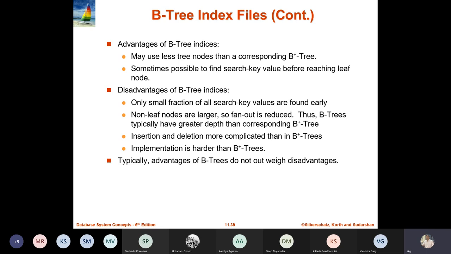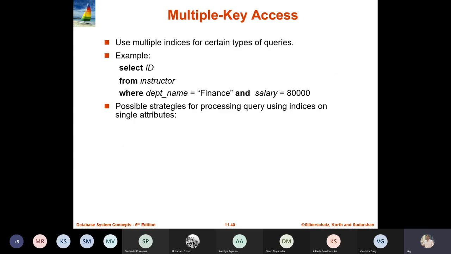So insertion and deletion are more complicated than in B plus tree. Right? So implementation is harder than B plus tree. So considering all those, though B tree has some advantage of lower space requirement due to no repetition, B plus tree is considered to be more efficient in case of a large number of records, and it is the de facto standard of databases.